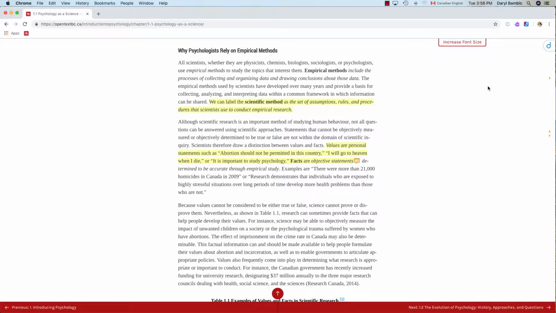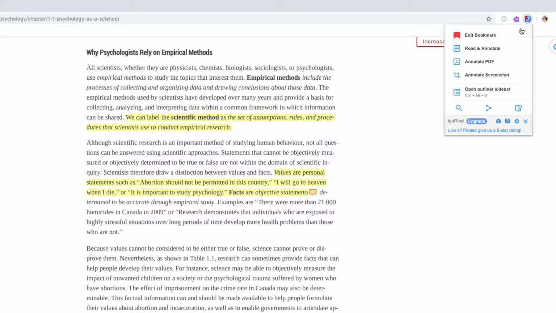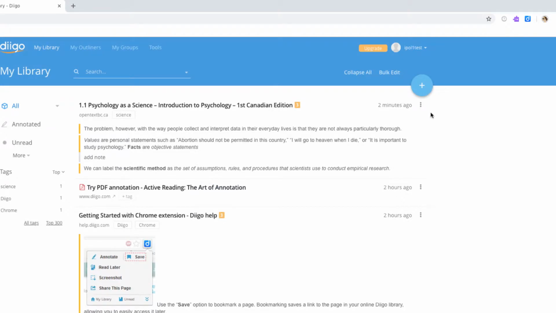Let's go back to the Diigo library and see what our highlighting and notes look like. Click on your Diigo extension to go back to your library, and all the way at the bottom, find this little cube. It will bring you back to your library. Otherwise, you can just log back in at Diigo.com.